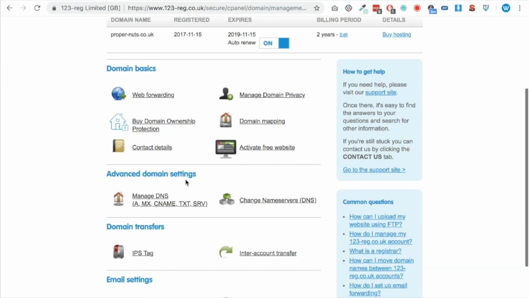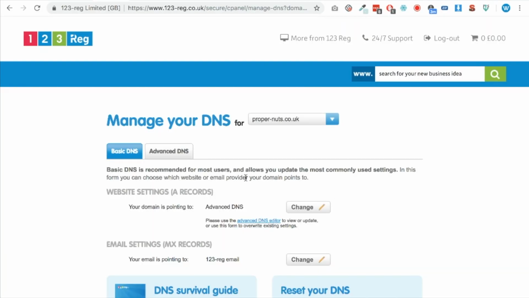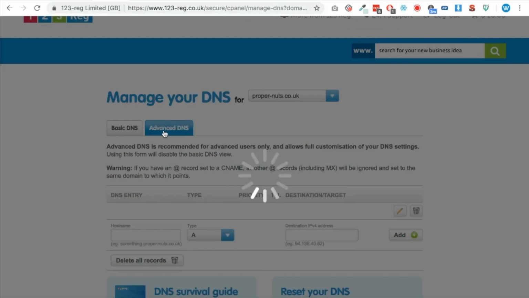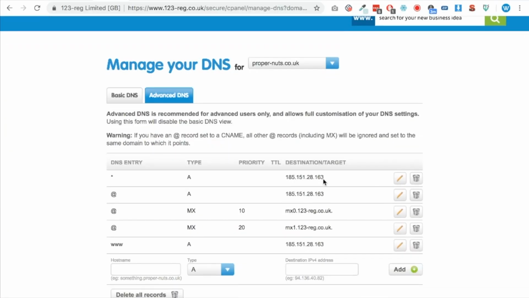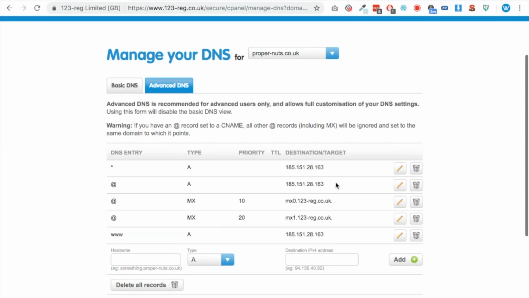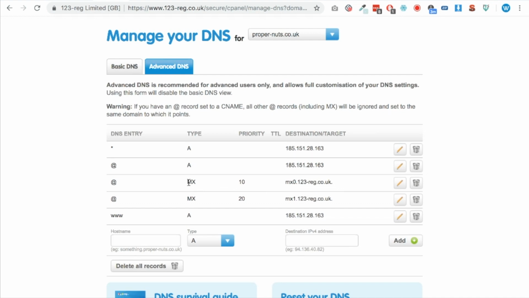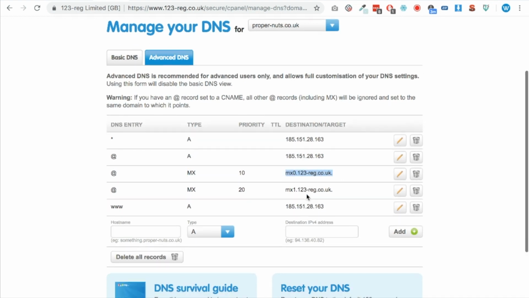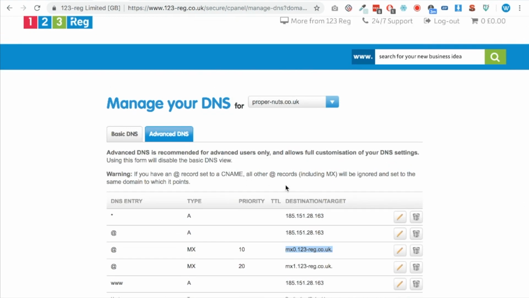So I'll just show you this quickly, because as you can see, the advanced domain settings, if I click manage DNS, then we're getting a little bit complex now. Let's go to advanced DNS, and you can see that the web traffic here, the A record, is being pointed to this particular IP address. Now, this is the IP address of the server in question, but the email, which is the MX records, is being done by 123Reg. So any mailboxes are created within their own control panel.